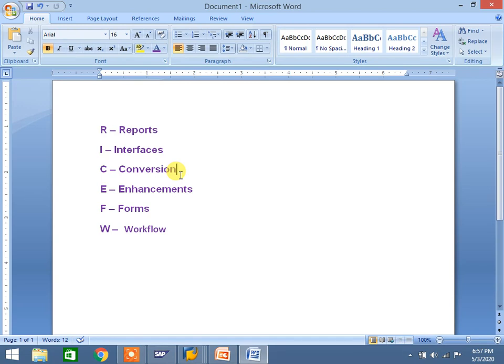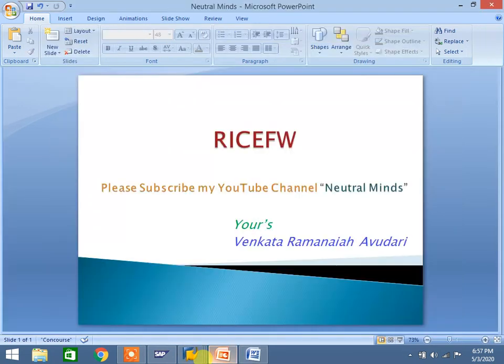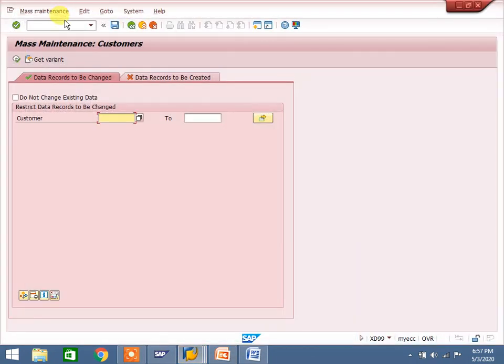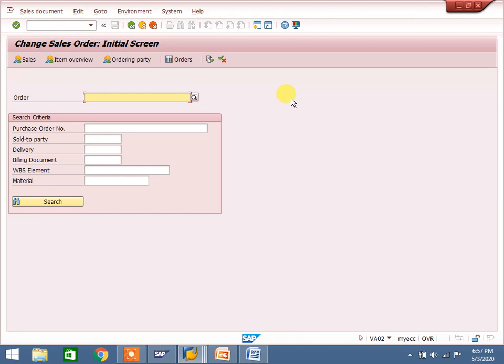And also in VA02 there is an additional tab B. /n VA02. The /n is transaction related. If you want to learn about what /n and /o are, I already did one video on transactions, where you can learn these things. I don't want to explain everything.